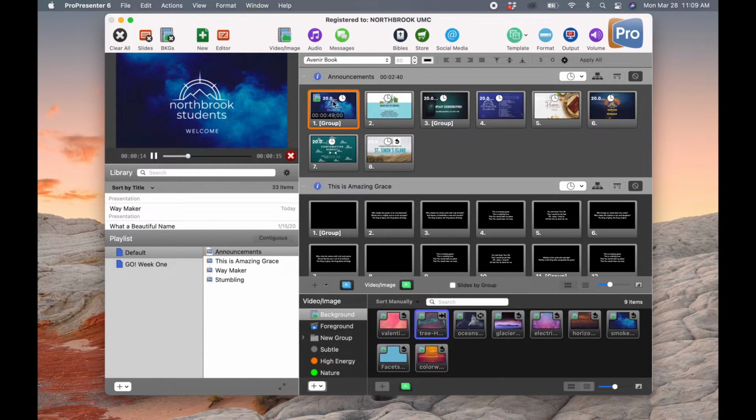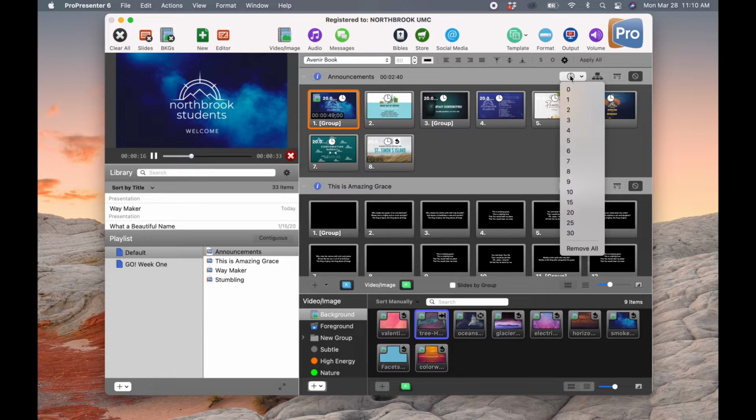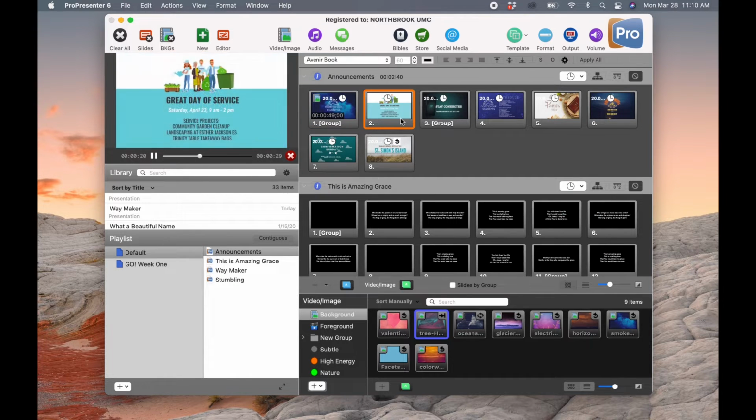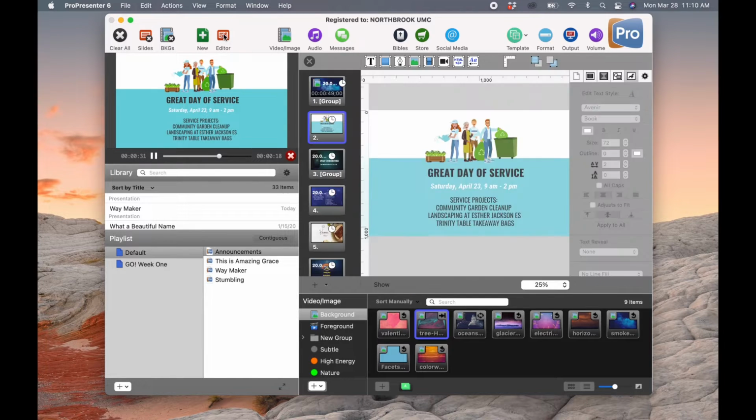You can change the timer right here. So each of these slides is programmed to go for 20 seconds and then move on to the next slide, just like that. There you go. This is a flat graphic. It's not made in ProPresenter. It's just a slide picture, right? This is your editor, so if I wanted to go in and change this picture at all, I could do it right there.